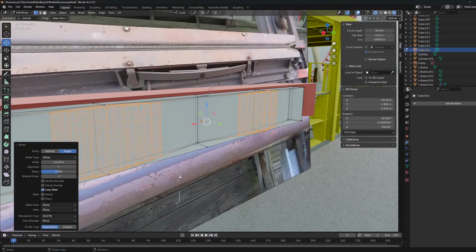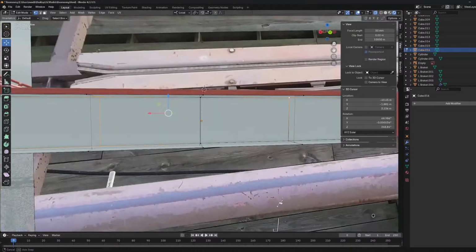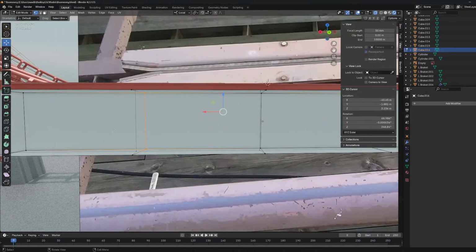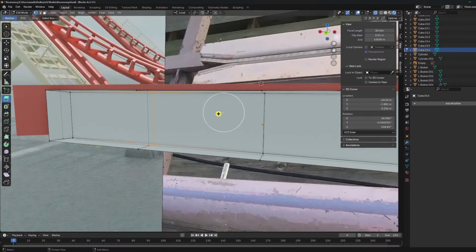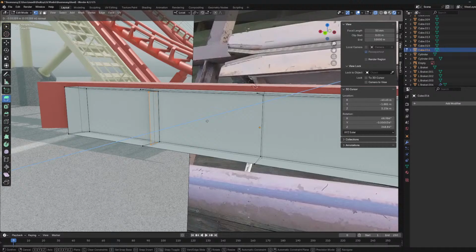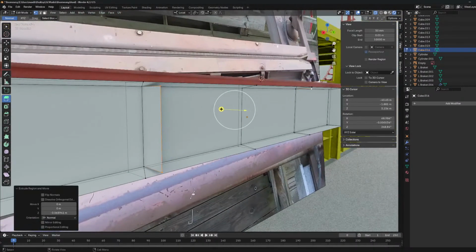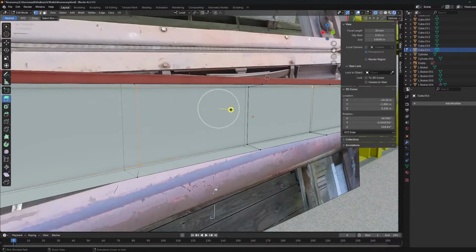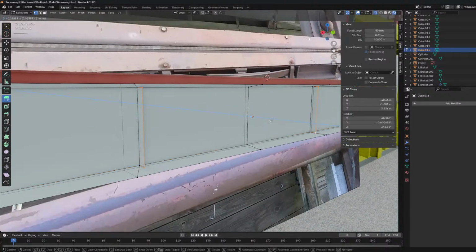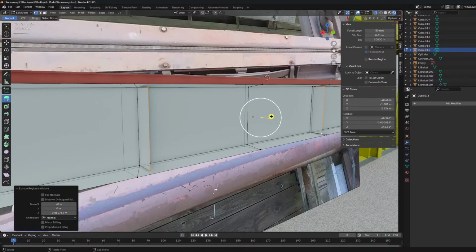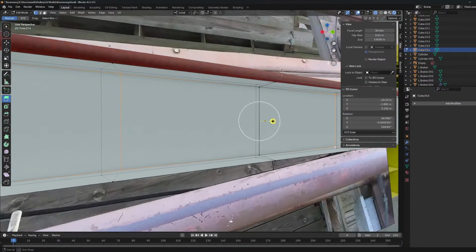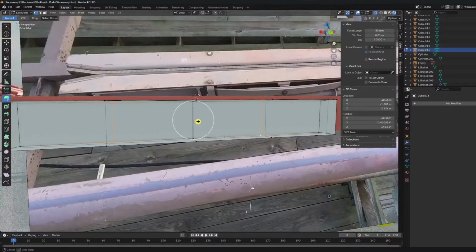Is this going to work how I want? No. Need more cuts. Let me extrude these first. And then, it helps if you select both vertices. Nope, also not going to help. How do I want to do this?